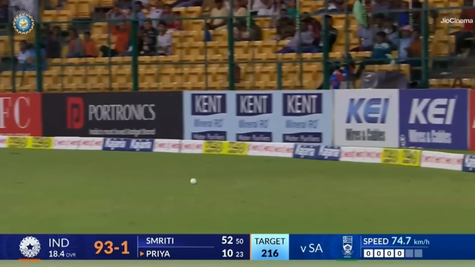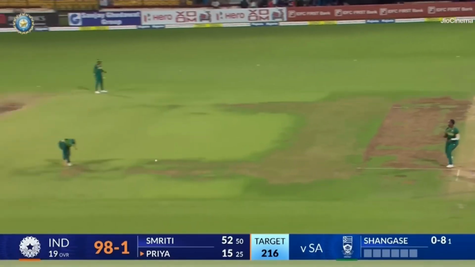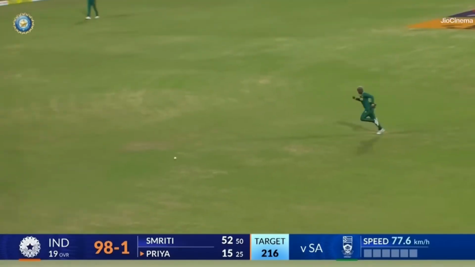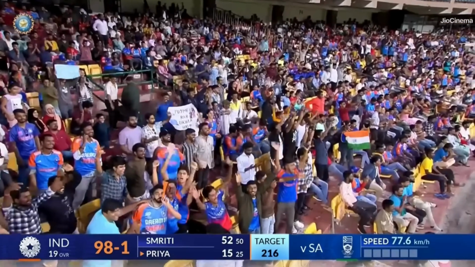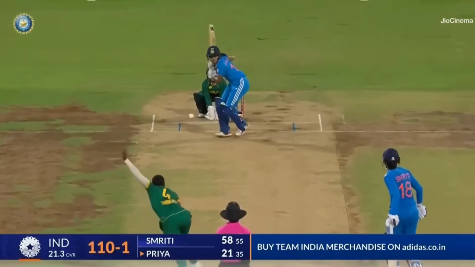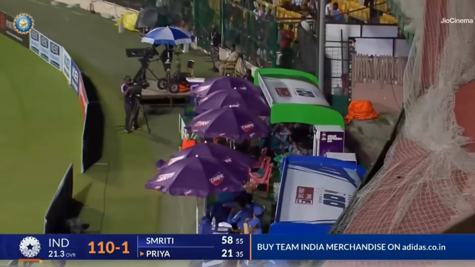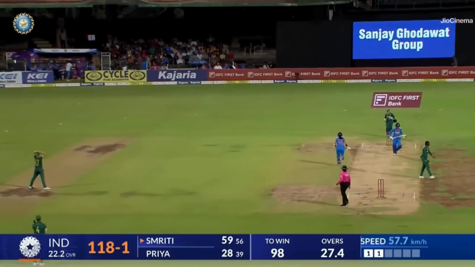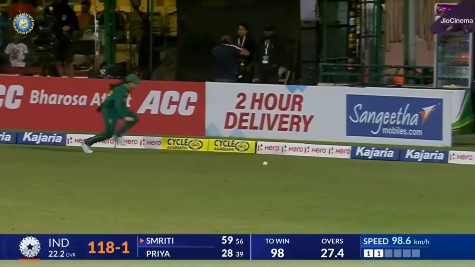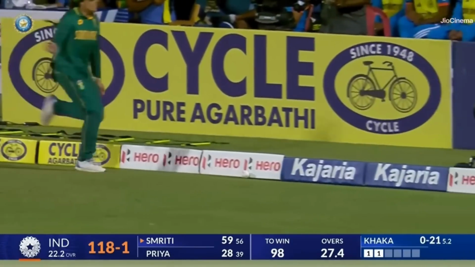Off the edge, Priya Punia looking to drive through the offside, and it flies away to the boundary. Off spinner starts another over but drags it down, and Priya Punia punishes it and brings up the 100 of the innings. Goes over the top and she clears the boundary as well. Streaky, not the most convincing, but yet effective.